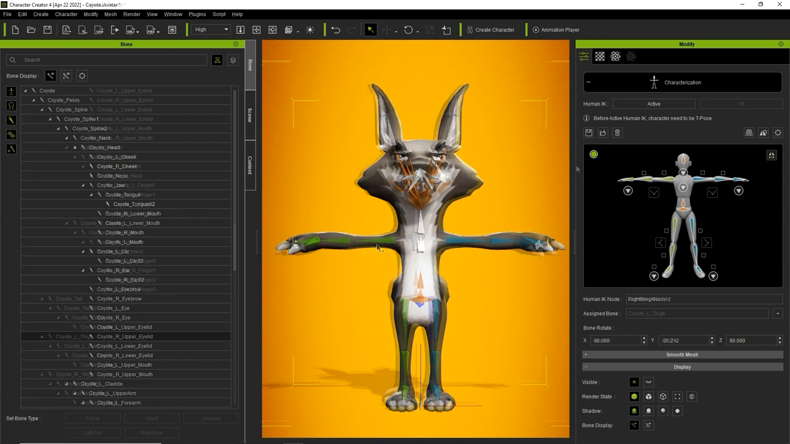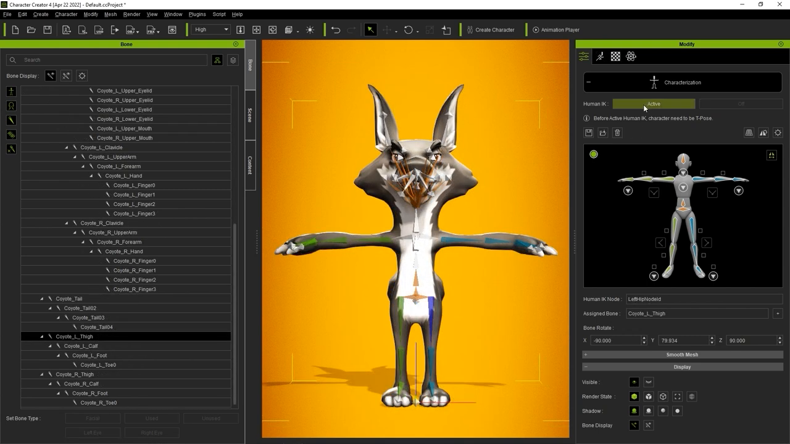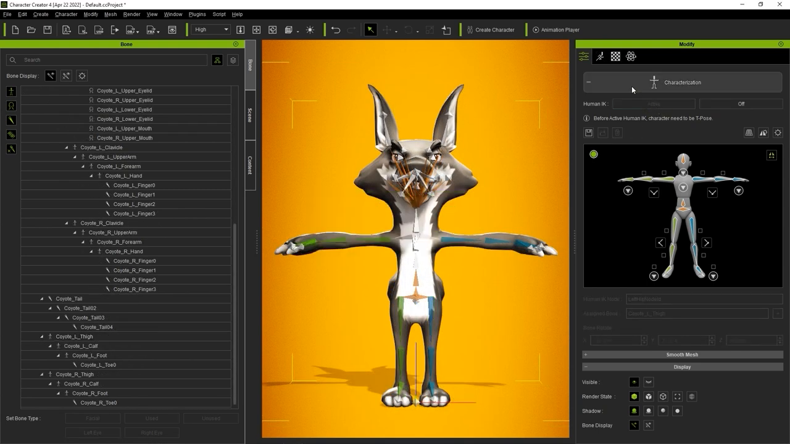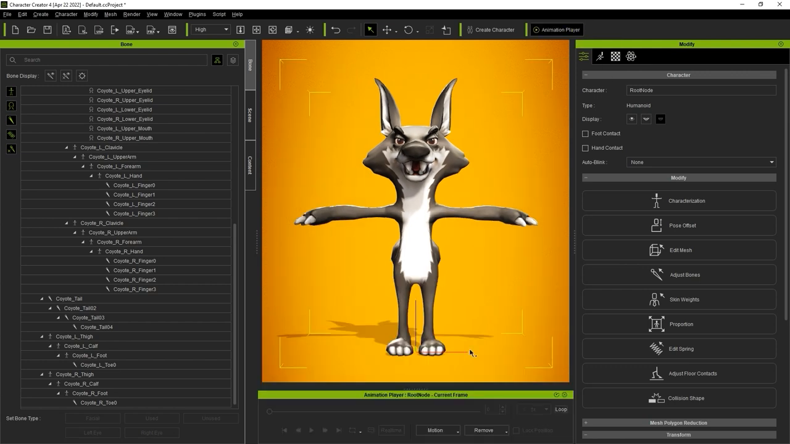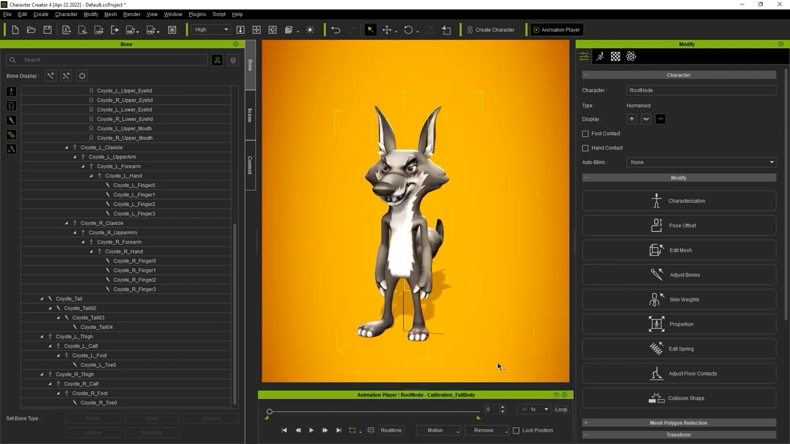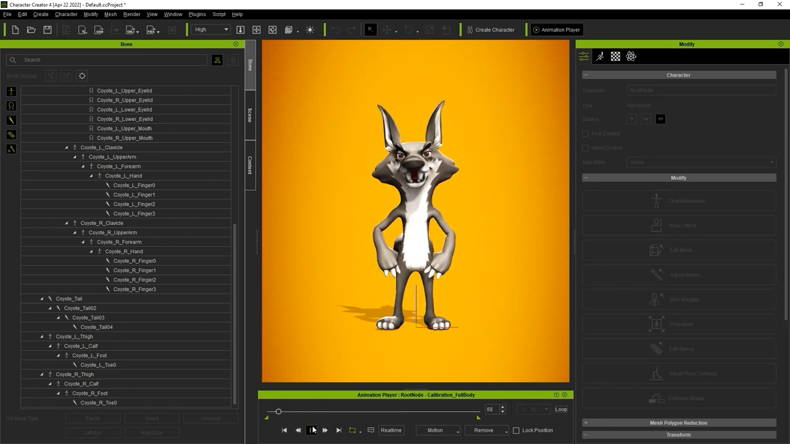Alright, now that we're done with the bone mapping, let's activate the Human IK for this character and exit characterization mode. You'll see that our character is now defined as a humanoid, which means we can now utilize all Reallusion animation tools along with the massive motion library. From there, we can go into our animation player and load up a full body test motion to see the results. Looks pretty good so far.